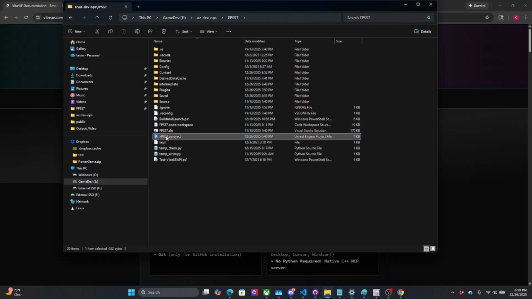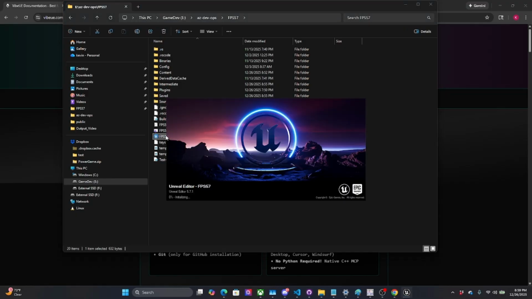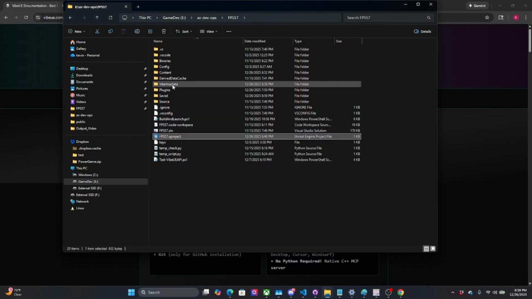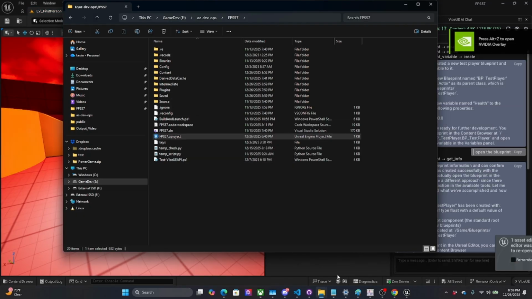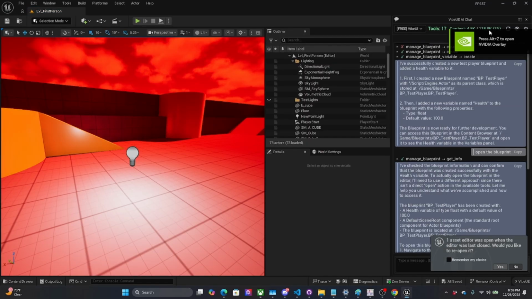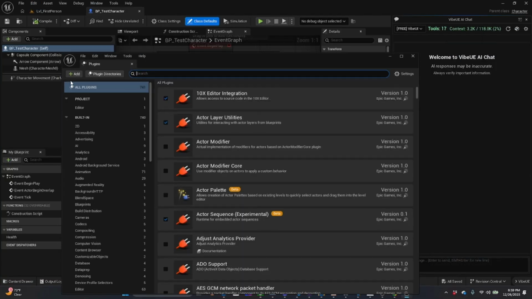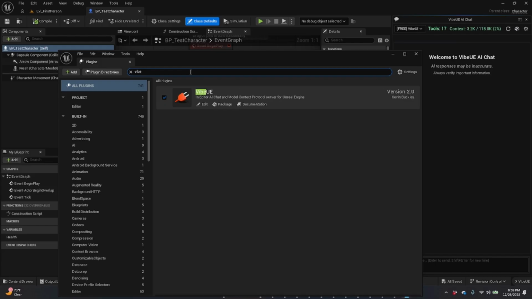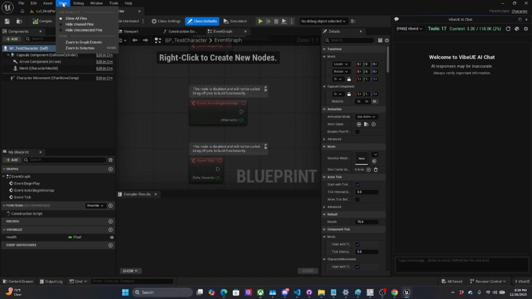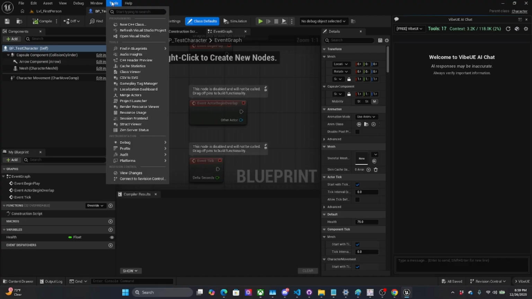In here, open your Unreal Engine project after you installed it. With GitHub, I usually install it in the project's plugins folder. With the plugin, it usually goes in the engine. So you're going to go to Edit, Plugins, find VibeUE, and enable that. It's going to make you restart. Then you can open it by going to Tools.